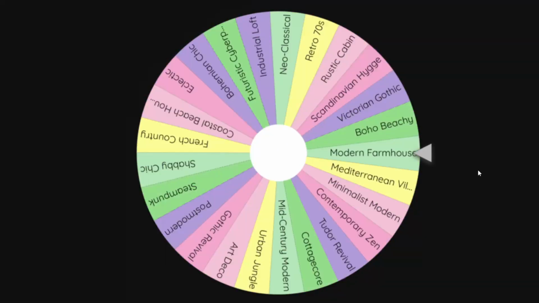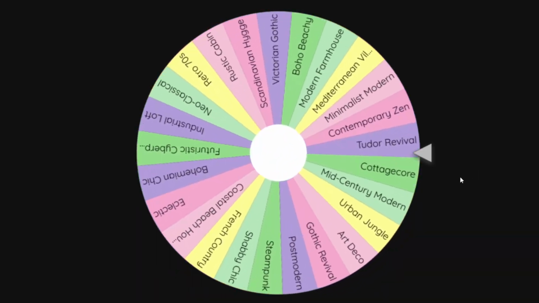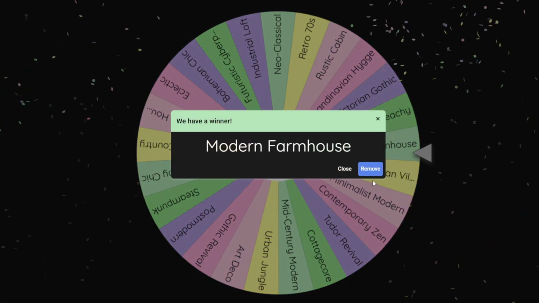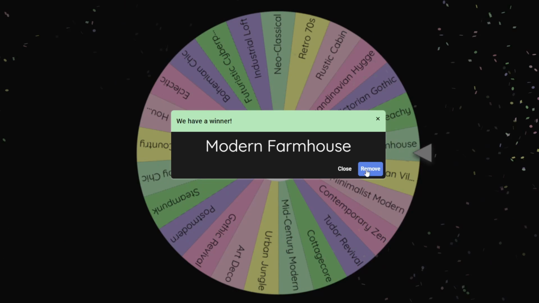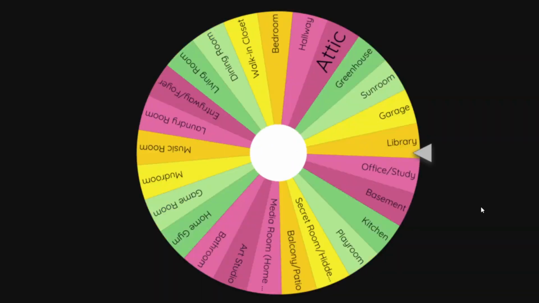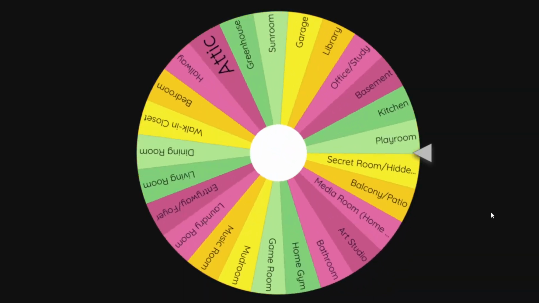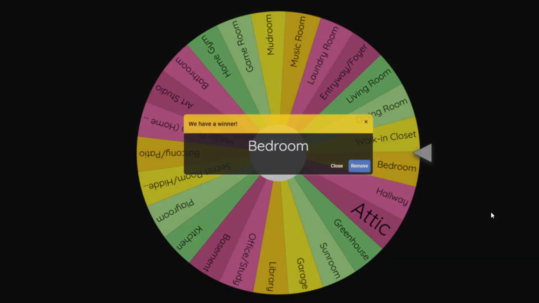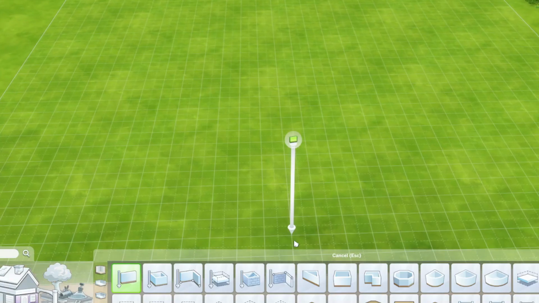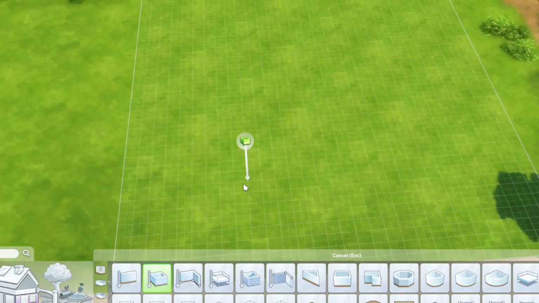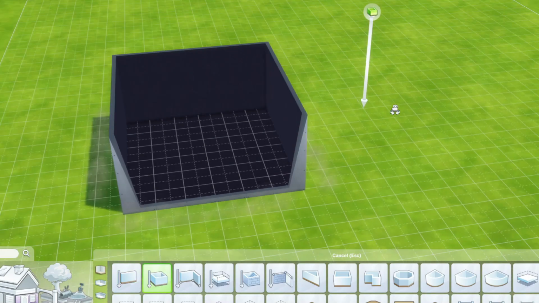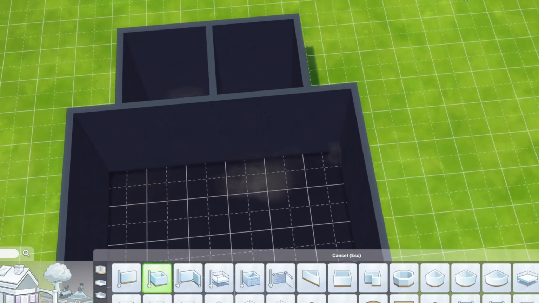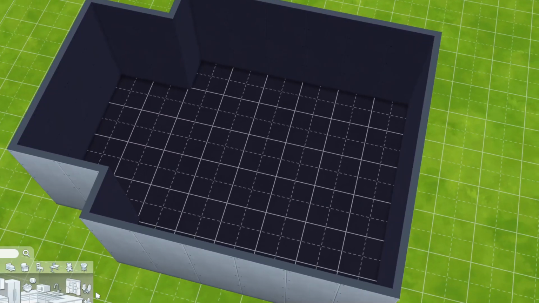So this is my first wheel I spun, and like I said, I got modern farmhouse. Yay. But yeah, I basically just started off with the wheel. No planning whatsoever, just the wheel. And I just started from there. I didn't do a floor plan, I didn't do anything. I just built the bedroom as a farmhouse bedroom, I guess. So yeah, it was very chaotic and very messy.